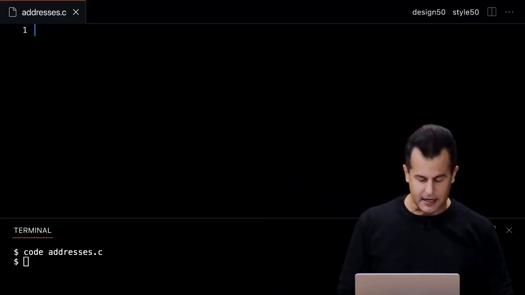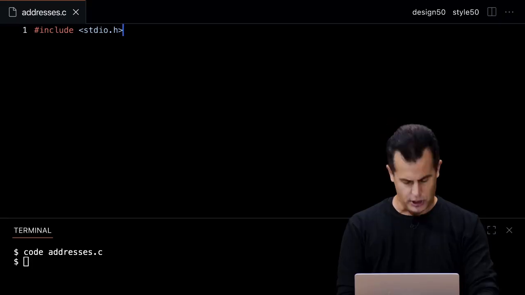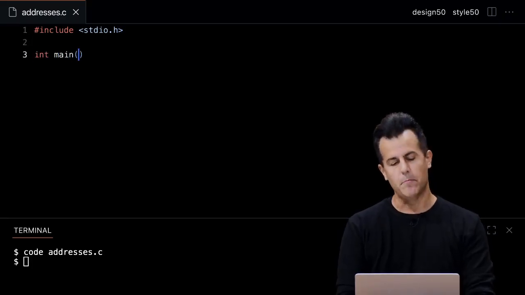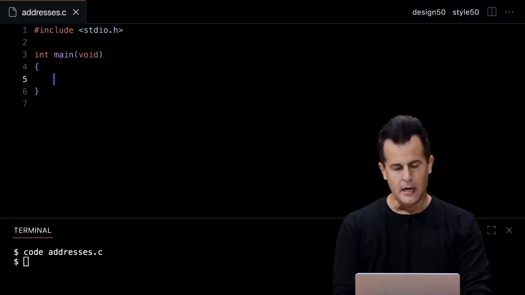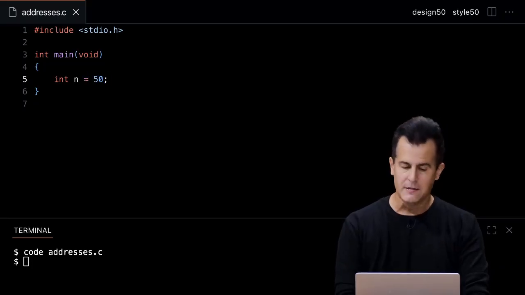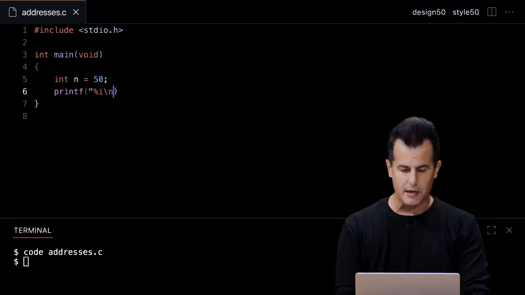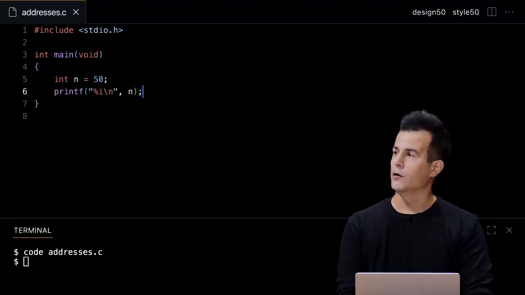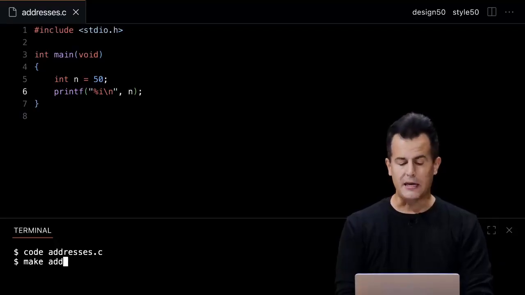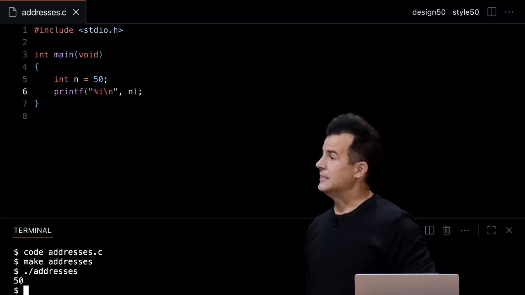And in addresses.c, I'm going to do something super simple at first, whereby I'm going to include standard io.h. Then I'm going to go ahead and write int main void, no command line arguments here. And then I'm going to declare this variable n, set it equal to the arbitrary but familiar value of 50. And then just so that this program does something mildly useful, let's go ahead and print out with %i and a \n that value of n. So nothing new here. I'm just literally going through the motions of declaring a variable and printing its value. So let's do that. Make addresses, enter, ./addresses, and hopefully I'll indeed see the number 50.